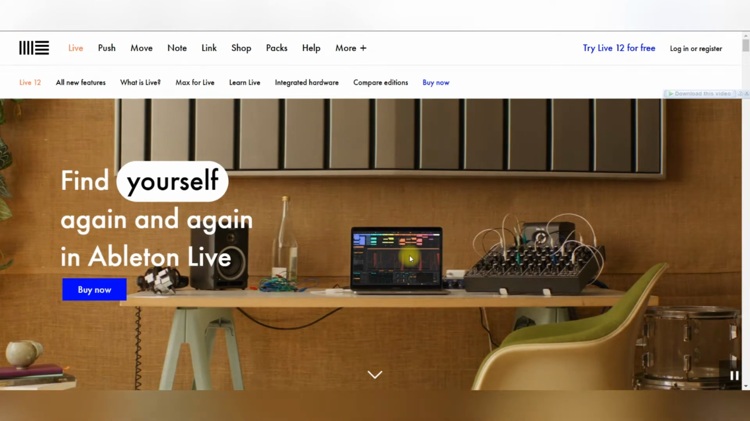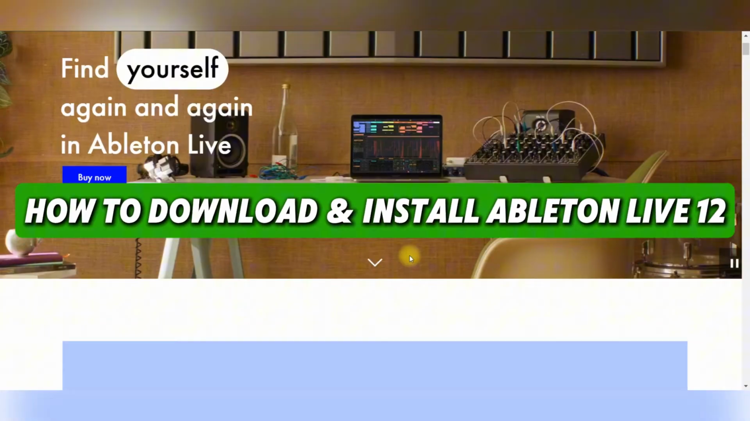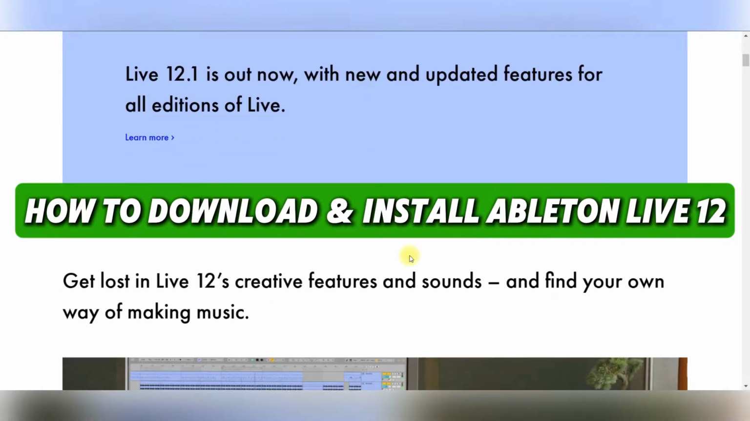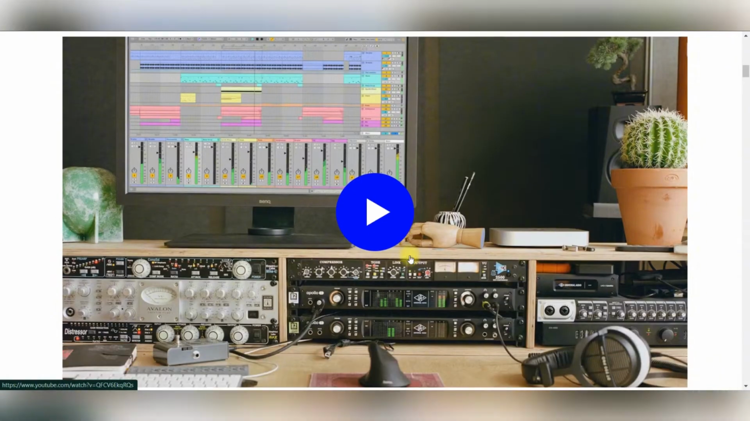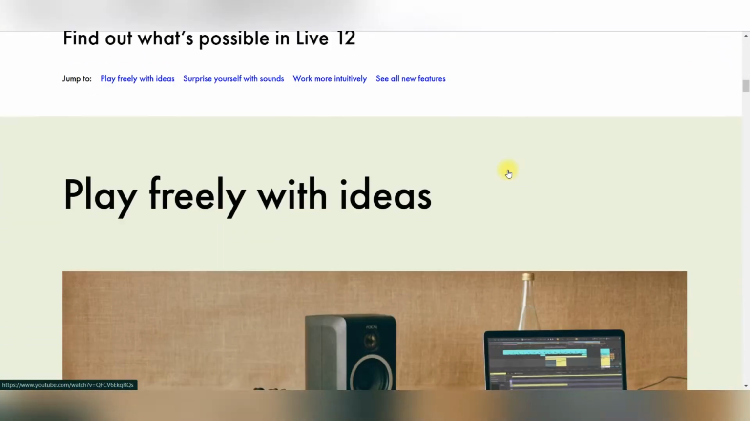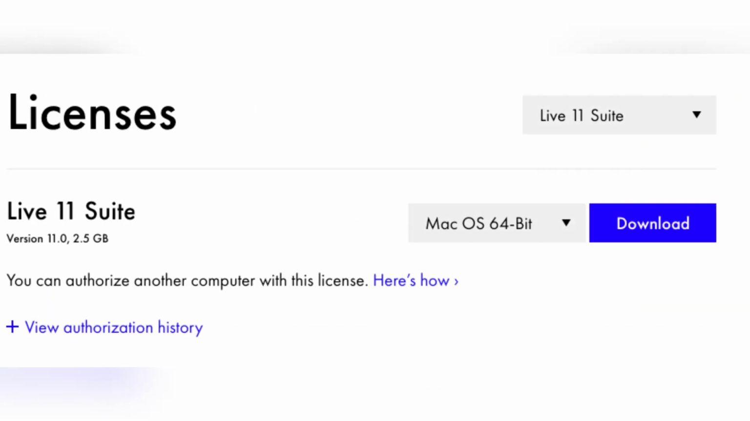Hello guys, in this video I'll show you how to download and install Ableton Live 12 on Windows. Firstly, head to the Ableton website and download the appropriate version for Ableton Live. Save the zip file to your computer.